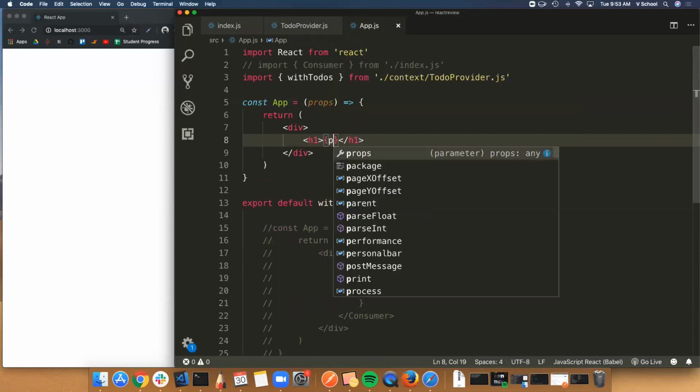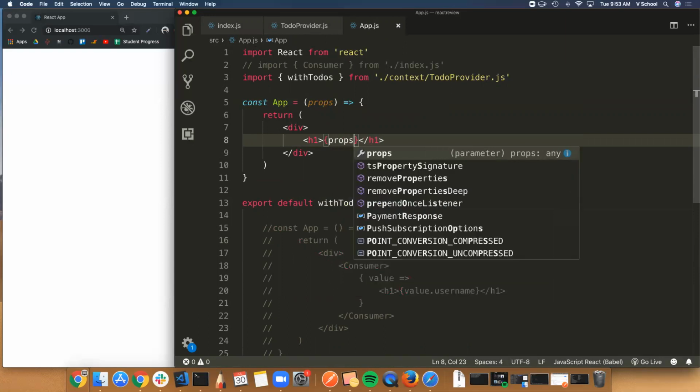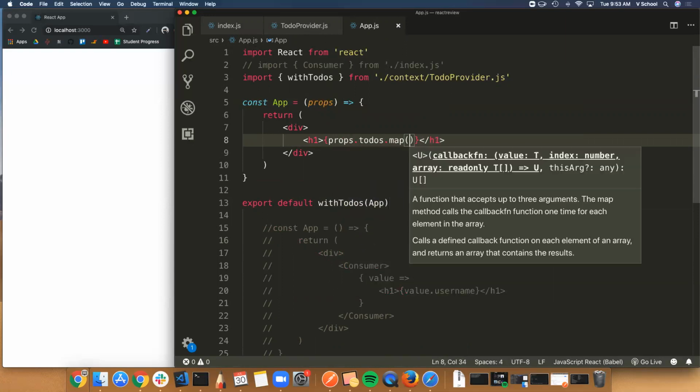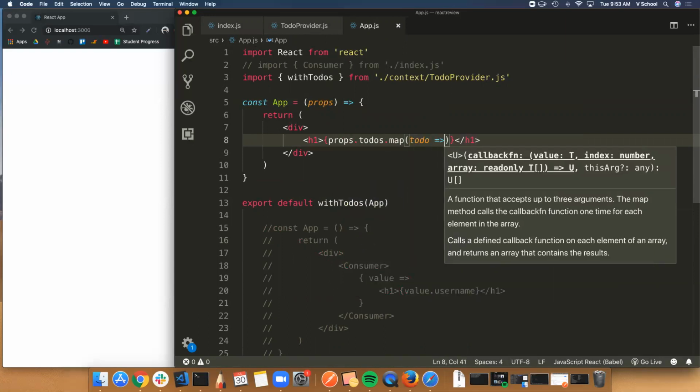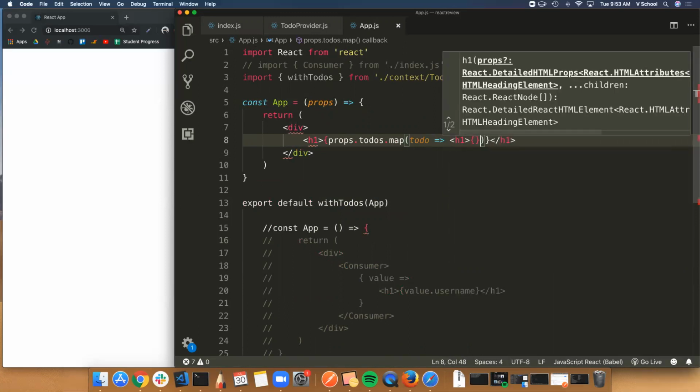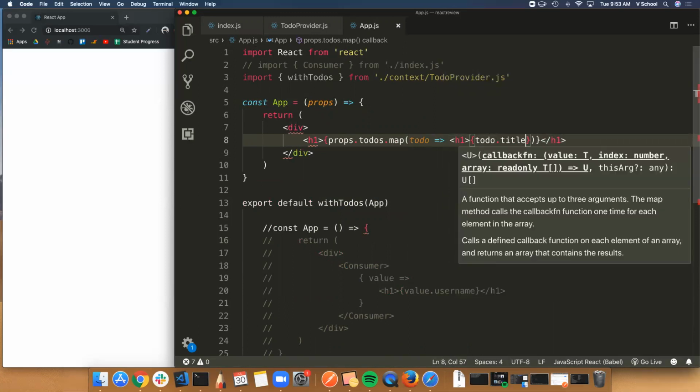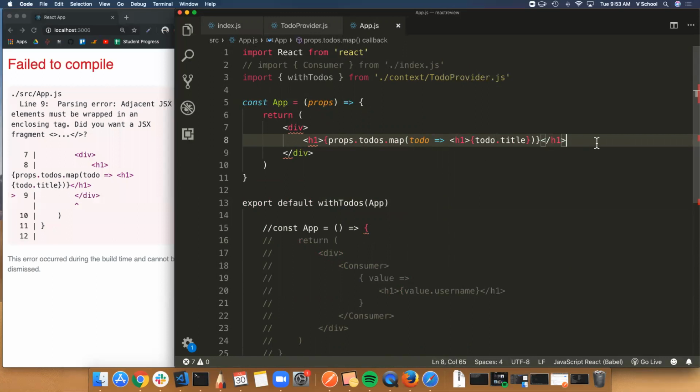We can say props.todos.map for each to-do. Maybe give us the title. Now we haven't created any to-dos yet, so this won't work, but once we get there, it will.